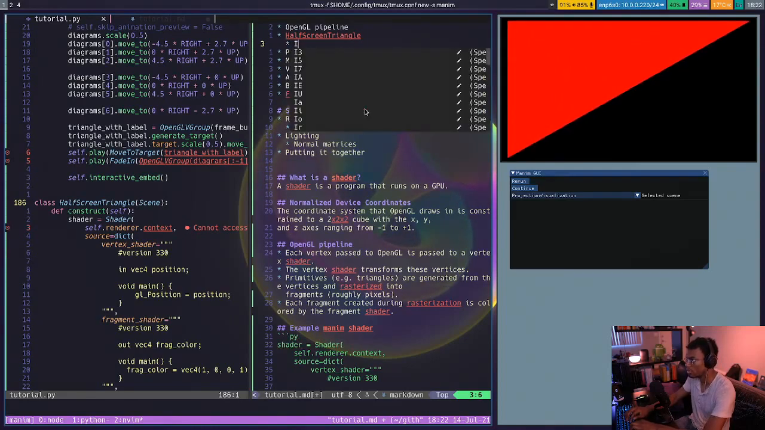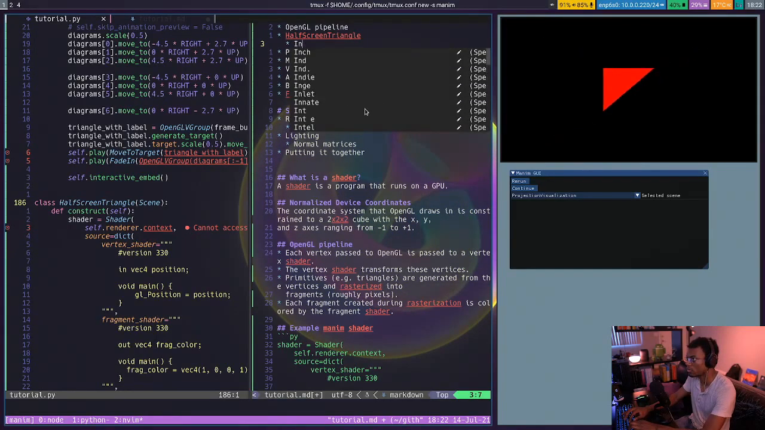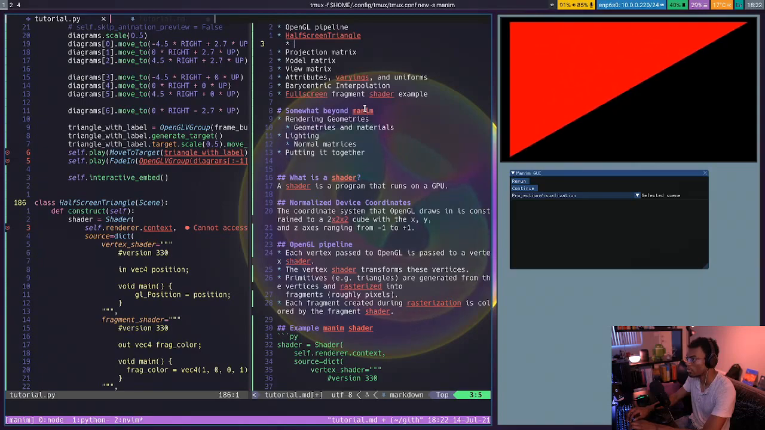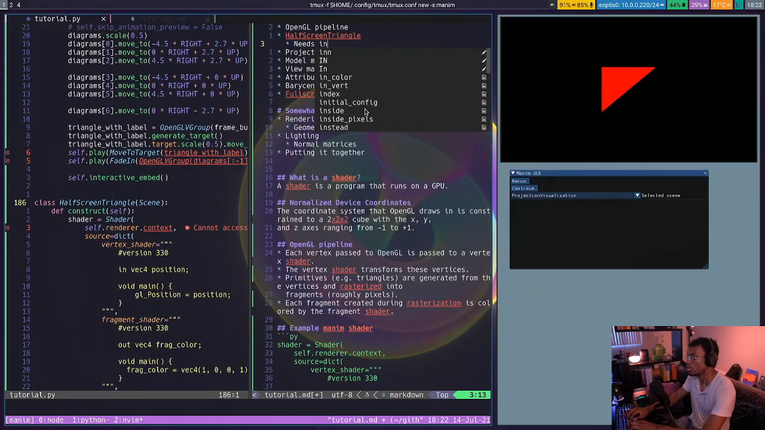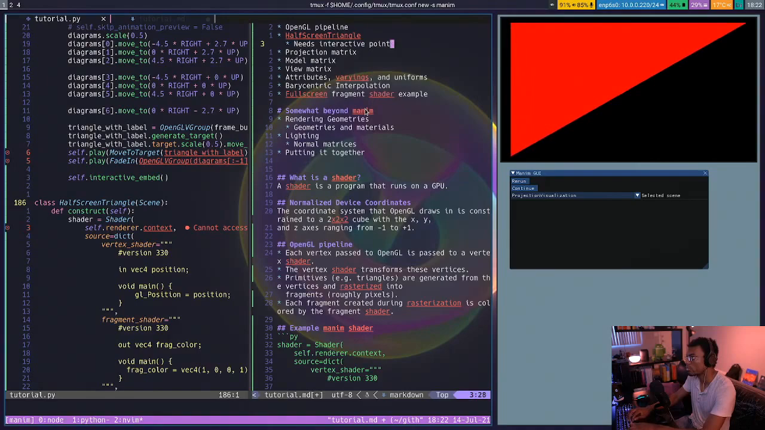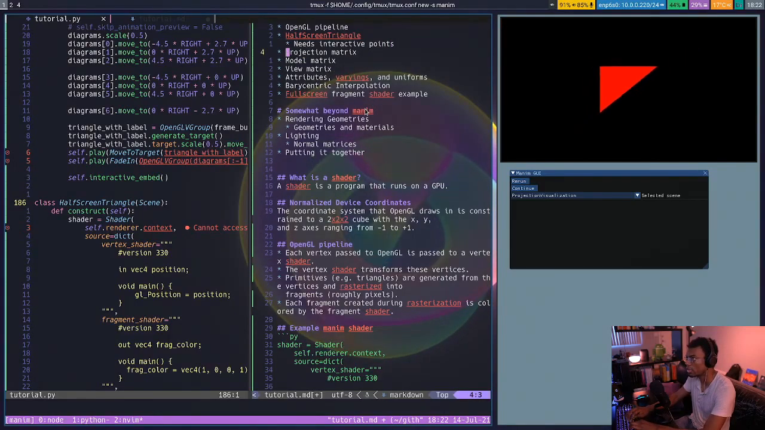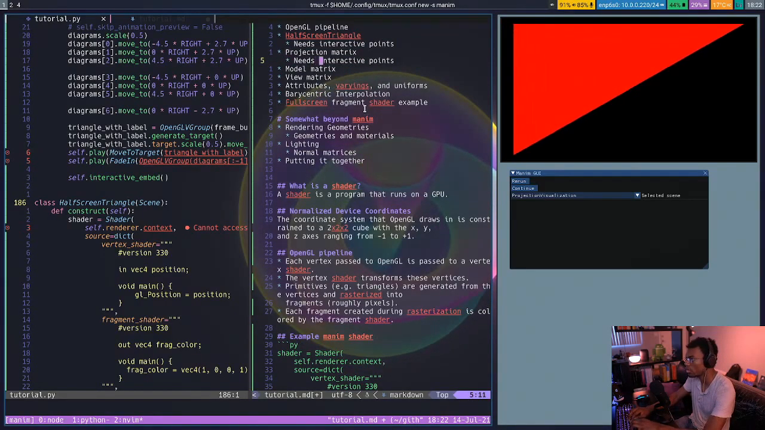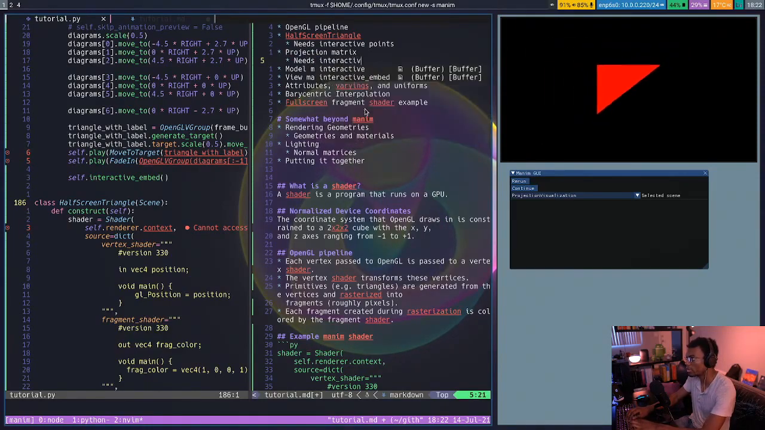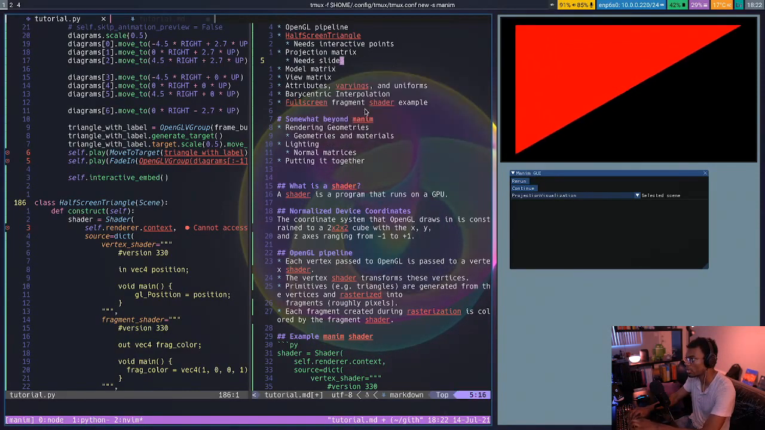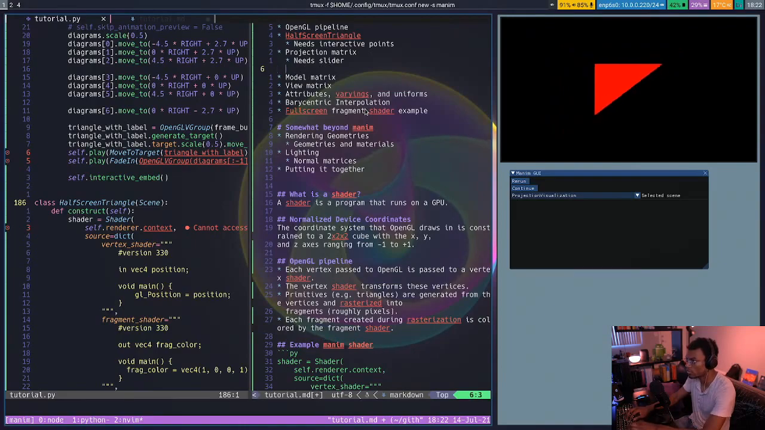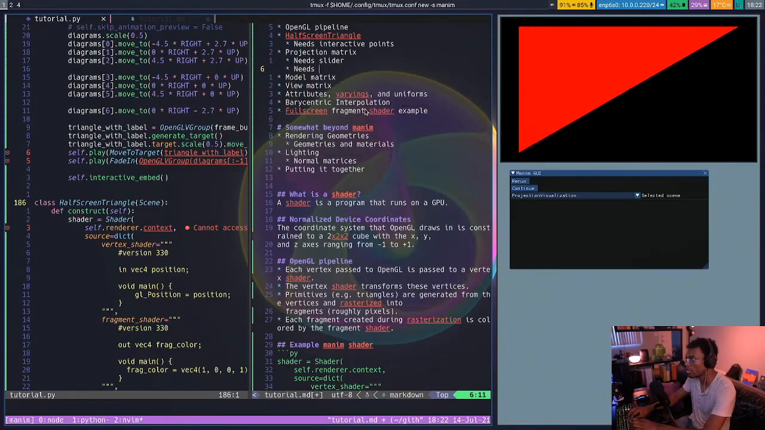So here I'm just gonna put needs interactive points, and that's it. I'm gonna say needs interact. I'll just say needs a slider. Needs grid lines.